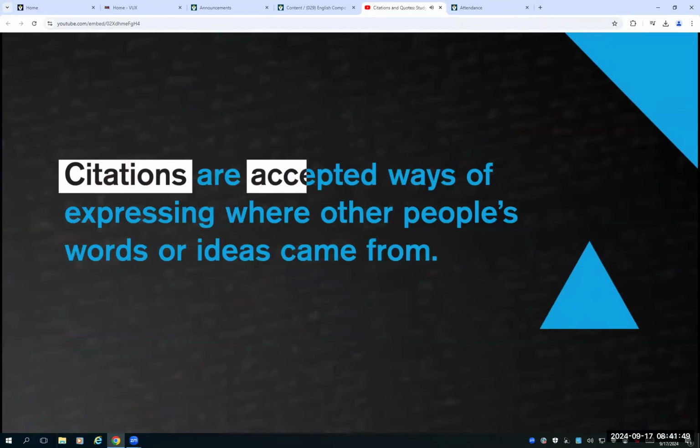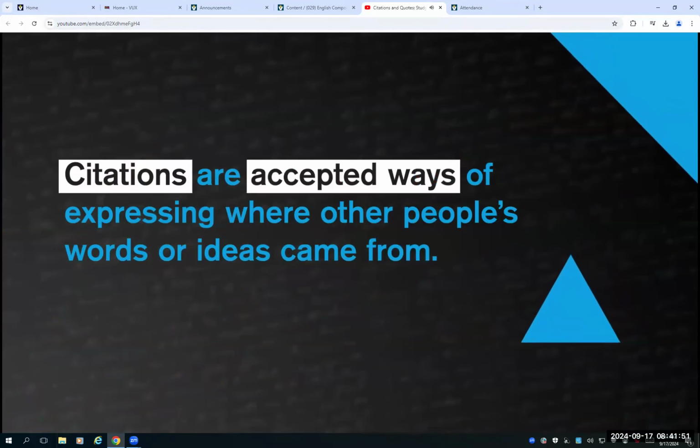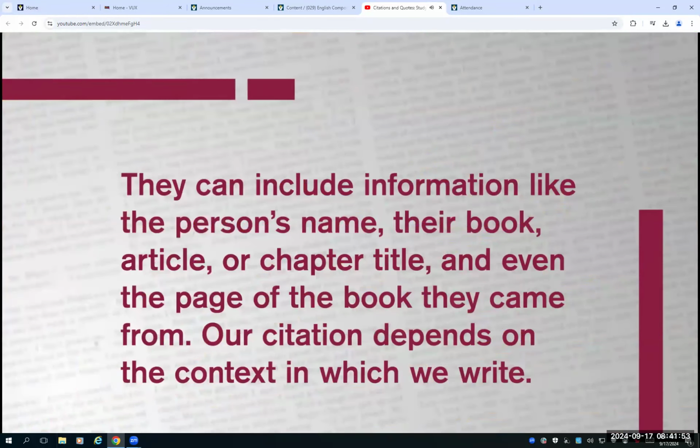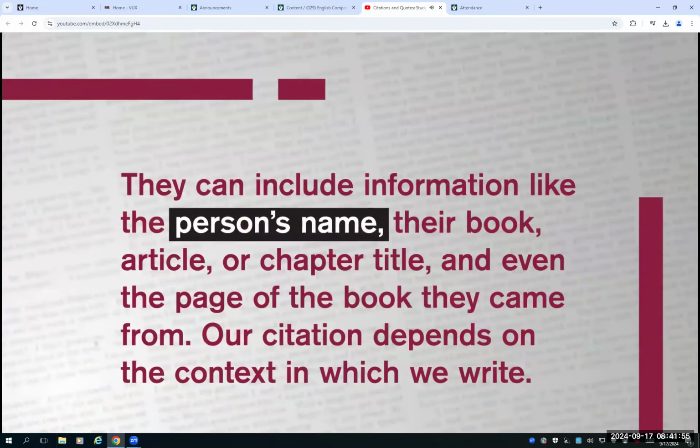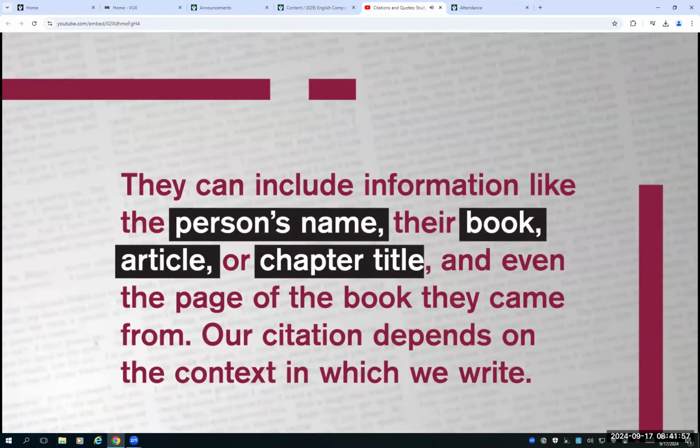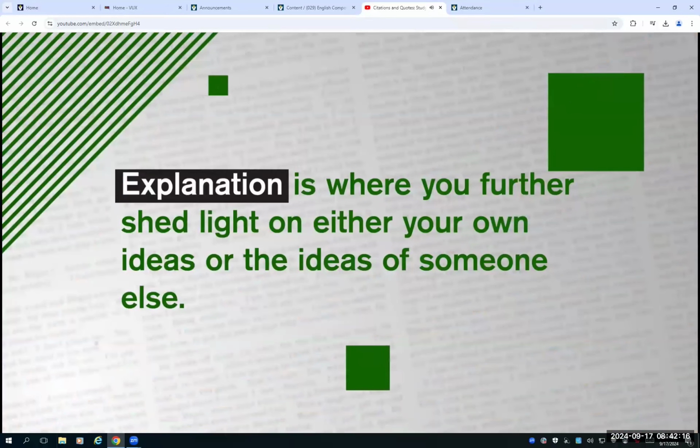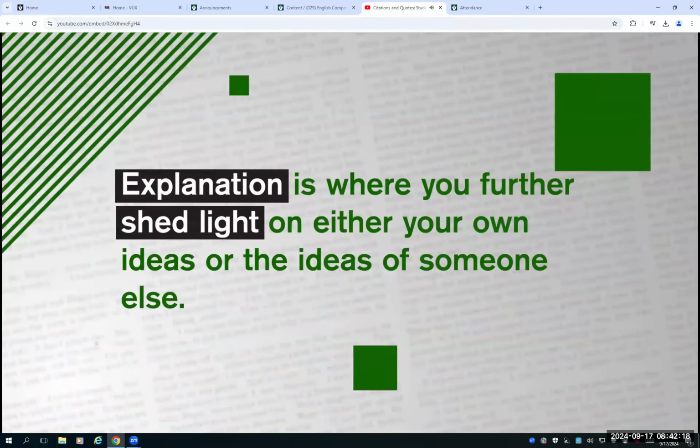Citations, by the way, are accepted ways of expressing where other people's words or ideas came from, and they can include information like the person's name, their book, article, or chapter title, and even the page of the book where they came from. Our citation depends on the context in which we write. On Twitter, for instance, it might be enough to include the handle of the person you're quoting. But in a scientific research report, you may have to include a lot more information because that's the norm for citing in that context.